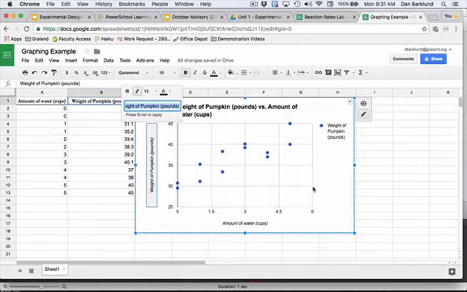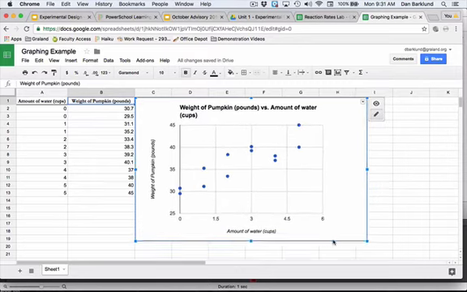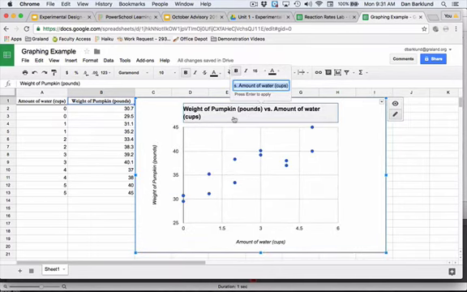Unless you're graphing different types of data on the same graph, you don't need to have this legend over here. So I'm going to actually get rid of that if I can. Just like that and say none. You don't need a legend if there's only one type of data on there. And what I need to do now is I need to rename the title.